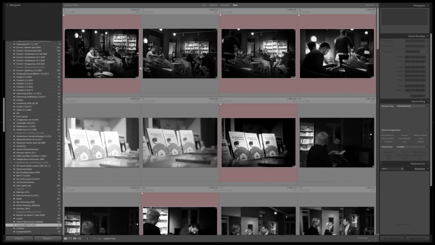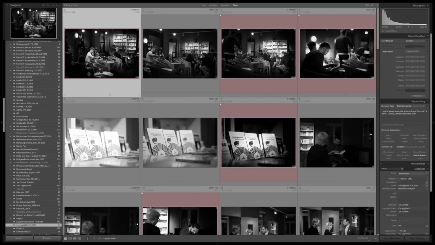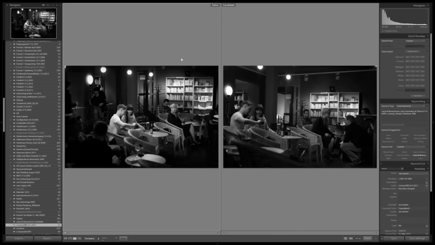One other nice feature that's available in the grid view and in any other view is the compare feature. The shortcut for that would be C, like Caesar. And you need to select the pictures you really want to compare and then press C. And you have both pictures right next to each other.